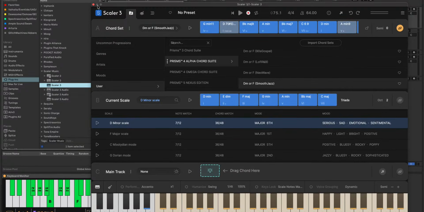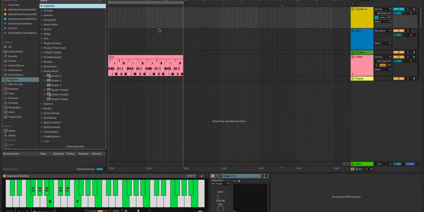Try out smooth jazz. So the reason why it says F or it says D minor here is D minor and F are the same. So D minor is the relative to F major, in case you're wondering. That's music theory, in case you want to know that.